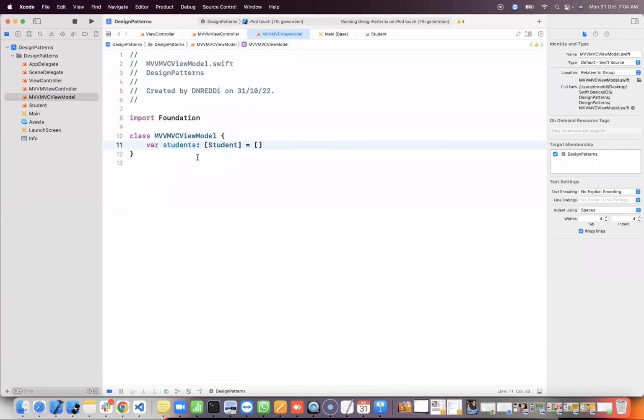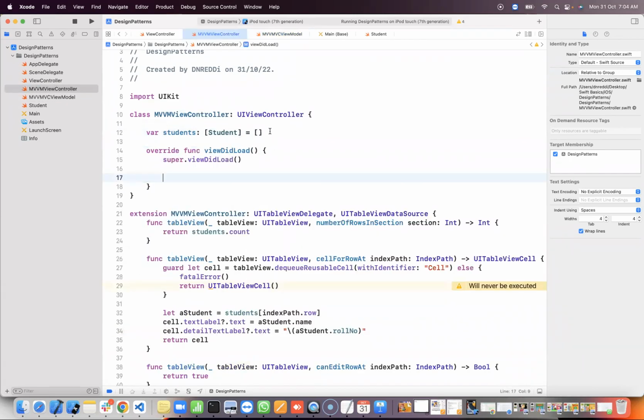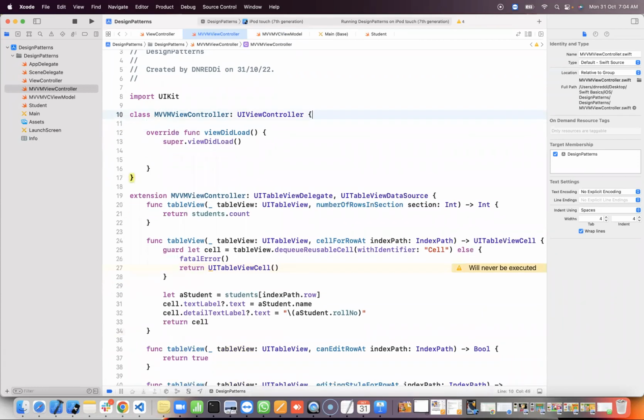Basically, we are just segregating the data layer, the data part of the view controller of MVC, into MVVM. It contains an init method. In the init method, what I do is I'll just write this. I'm just removing this.